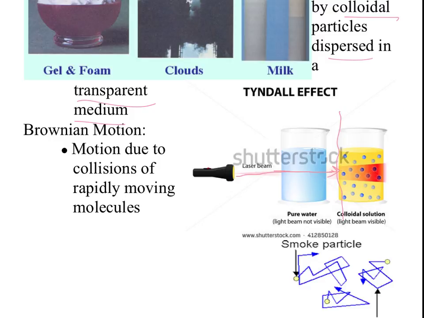But if you do the same thing with the laser beam through a colloid, these particles are going to scatter the light, and it will not shine on the other side. So if the light beam is pure water, you can see it goes through. With a colloid, you're going to see the light beam because it's going to be dispersed in there. And that's called the Tyndall effect.